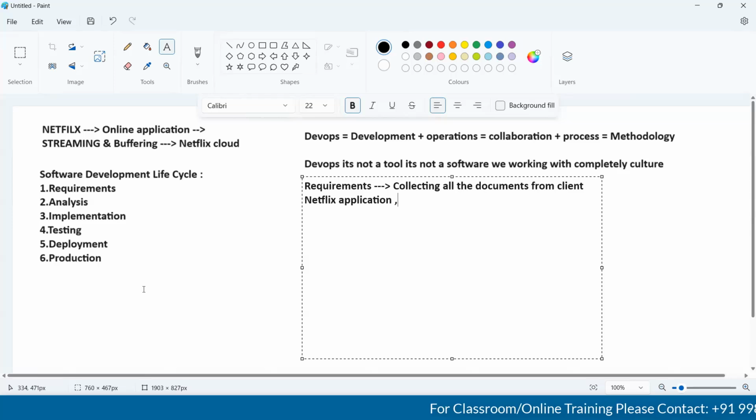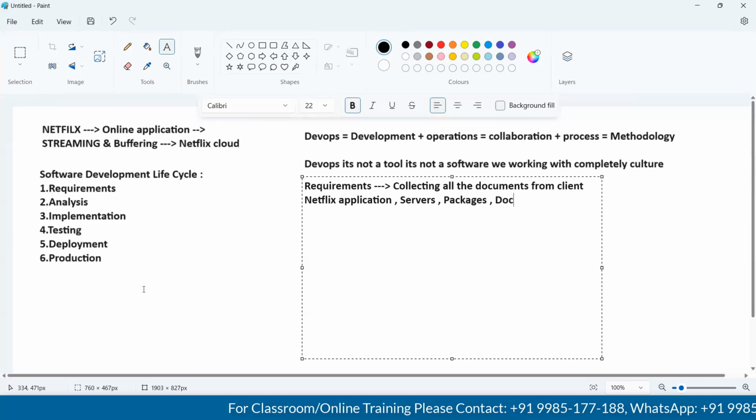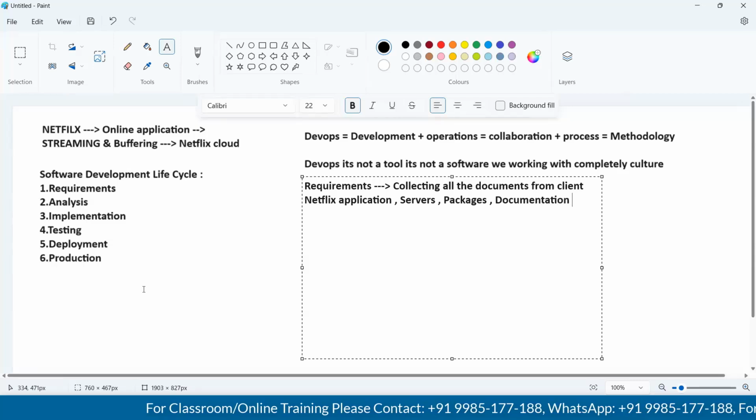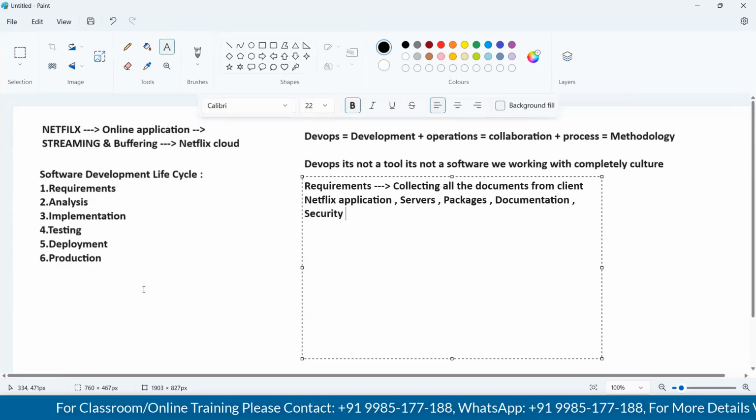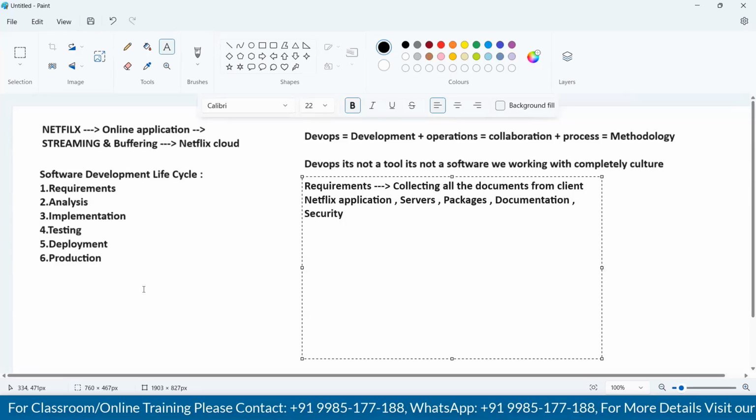In this Netflix application, I'm going with the servers, I'm going with the packages, I'm going with the documentation, and I'm going with the security. This is how I can handle the security side.